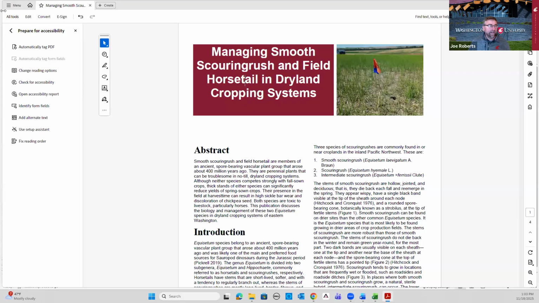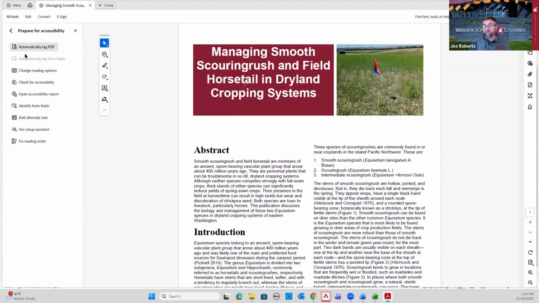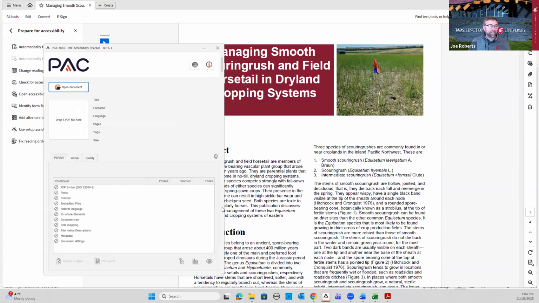Oh, I should say too, when you're doing this accessibility remediation, something I haven't said in this presentation yet, really make sure you save and save often throughout this process. It's very difficult to undo something if you make a mistake. It doesn't always work that great. So as you go through the process and use these tools, make sure you save often. I've made sure that it's saved. At this point, let's open the PAC checker.